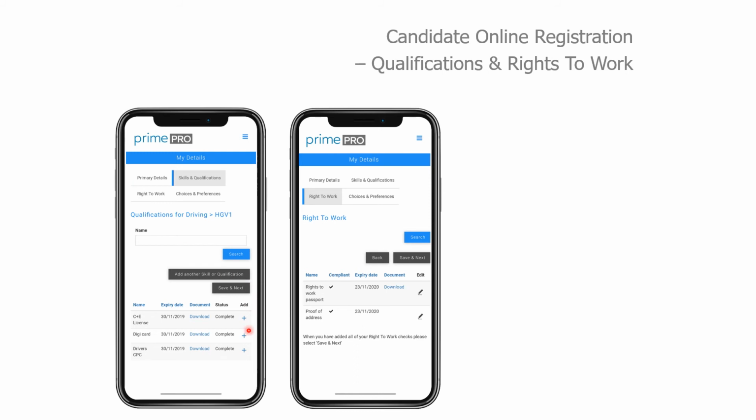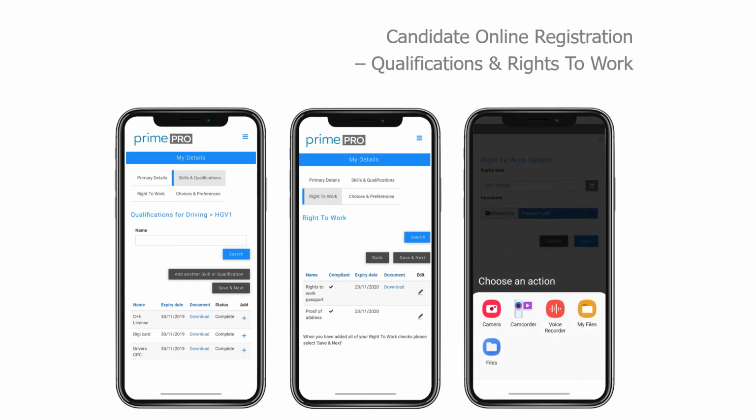So these rights to work are your rights to work that you configured in the software, much in the same way as your categories, skills and qualifications that you set earlier in this video. So the candidate can simply click Edit here, and it opens up the next screen again to upload an attached file, as I've done so here, where it shows the download option. They've also added the expiry date as well of the right to work requirement, in this case a passport.